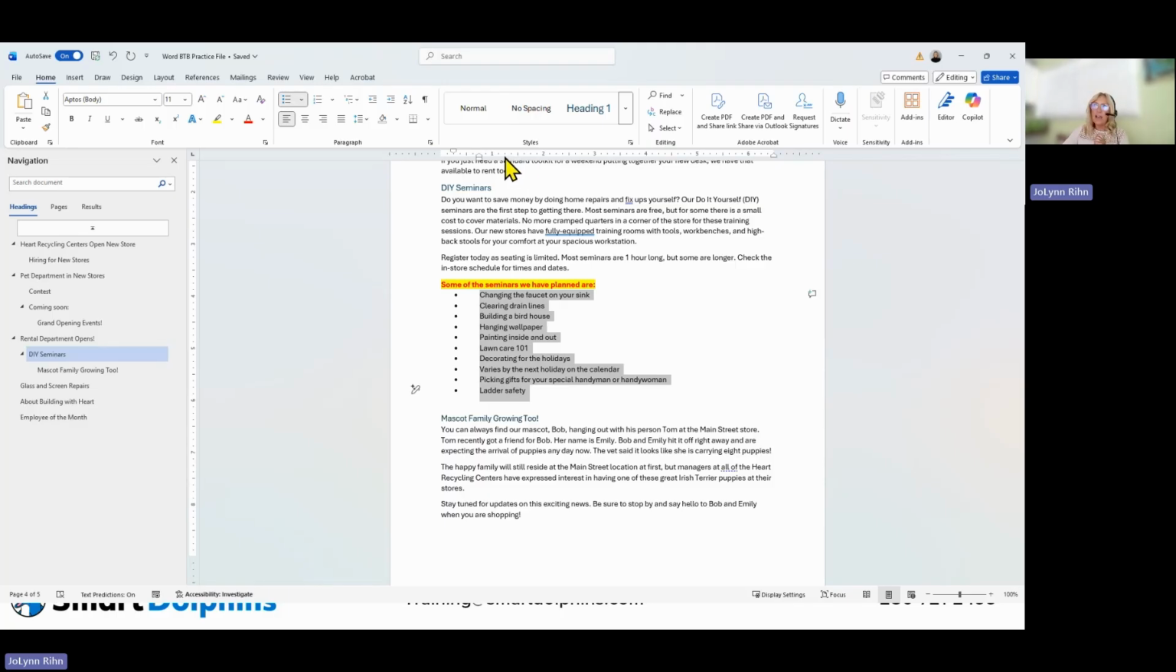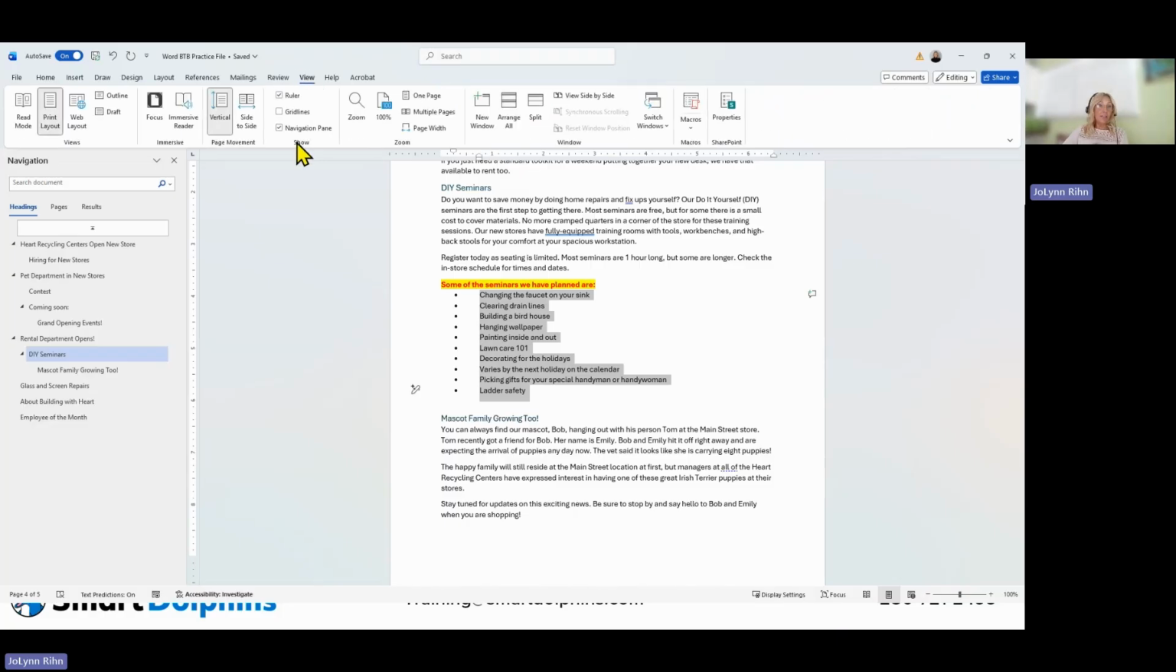If I look at my ruler at the top, which by the way, if your ruler is not visible right now, you can turn it on and off by going to the View tab of the ribbon. In the Show group is the ruler option right above the navigation pane, just so you're aware of that. But when you look at that ruler, here is a triangle.